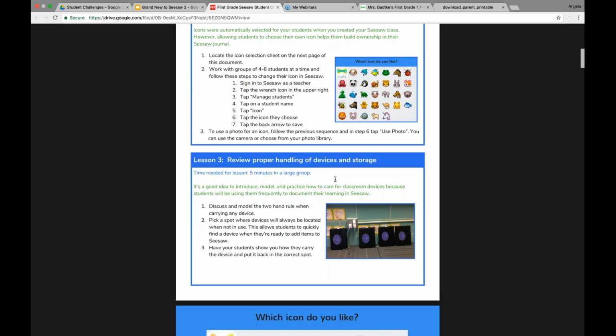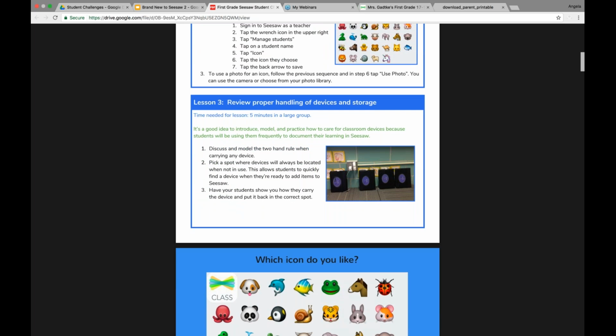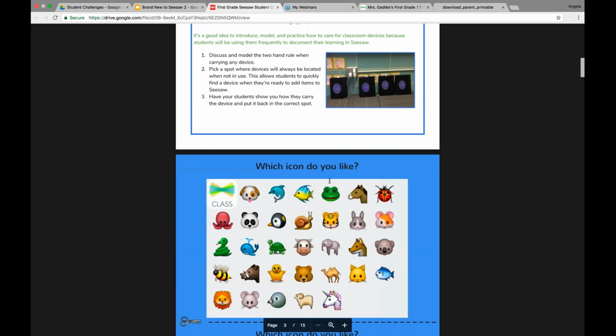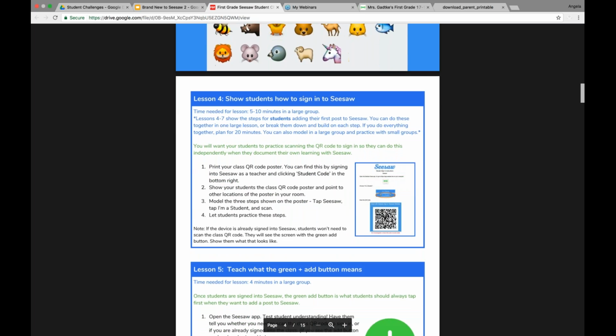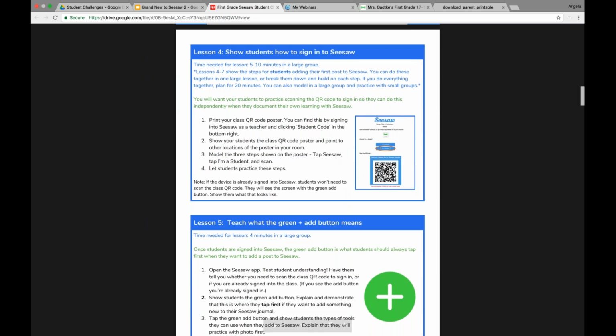In lesson 3, we review the proper handling of devices. I think in a classroom, especially if you're using shared devices like my classroom was, there's some tips we give you for making that most successful. We've included all sorts of pages of printouts that you can use. And then lesson 4 is your step-by-step for your students adding their first post to Seesaw.